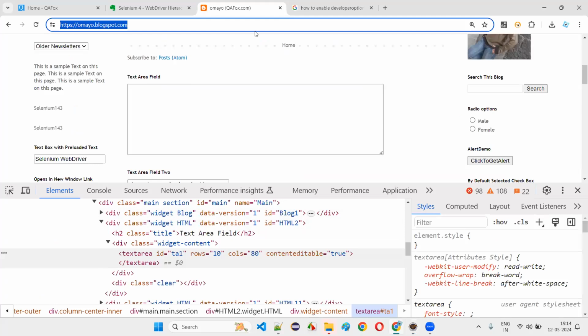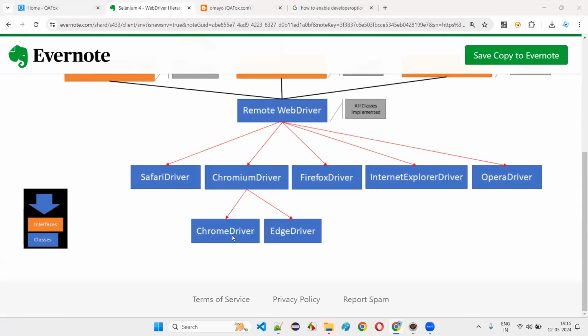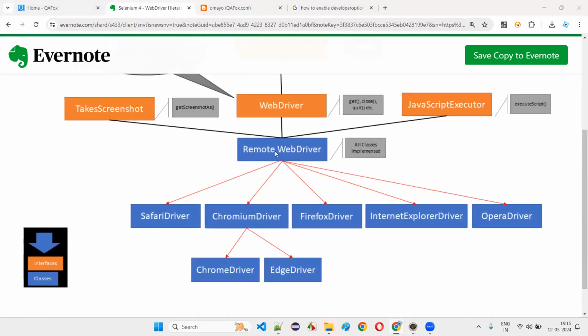If you observe the hierarchy here, for example, ChromeDriver is a grandchild of the RemoteWebDriver, and RemoteWebDriver is the immediate child of the JavaScript Take screenshot interface. So all the predefined methods of the take screenshot are inherited by RemoteWebDriver, the grandparent of this ChromeDriver, and they can be inherited by ChromeDriver.